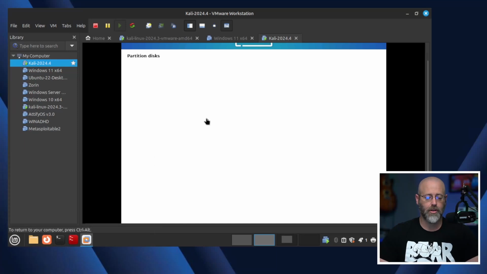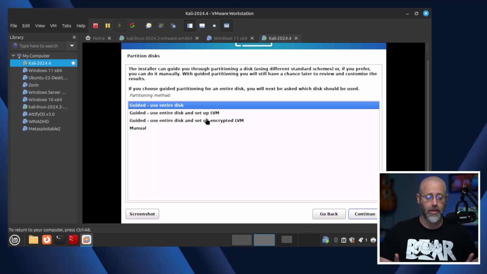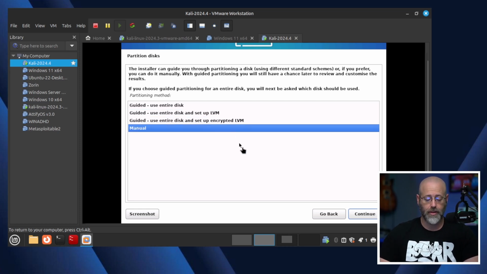Loading additional components, partitioning. Now it's starting to actually do all the fun stuff that needs to be done to actually make this system workable and usable, right? Doing partitioning, and here's that partitioning. When it comes to Linux installation, unless you really know what you're doing, you want to stay away from manual.